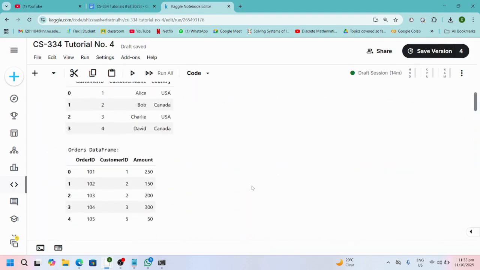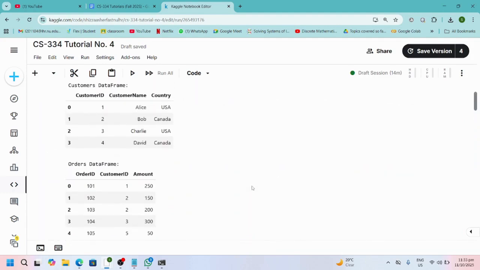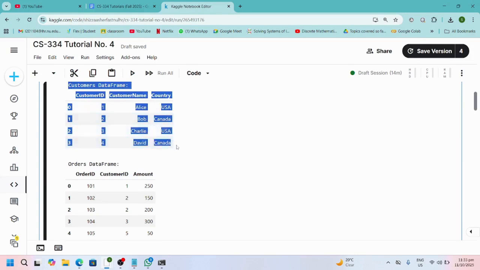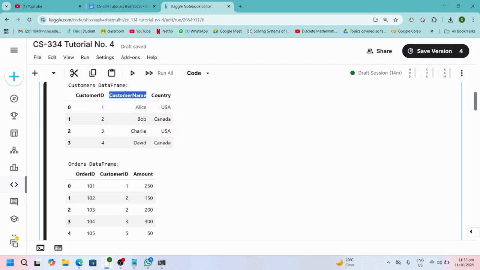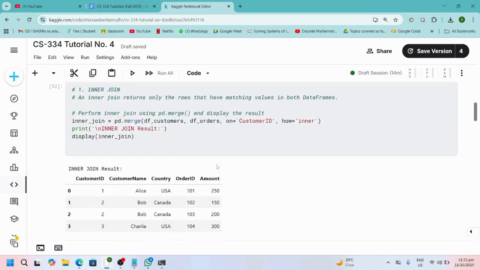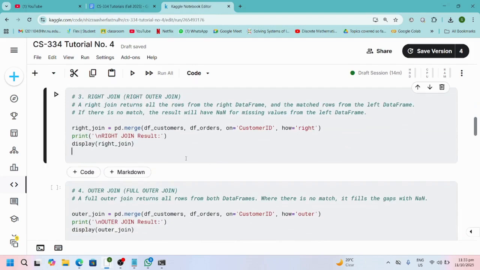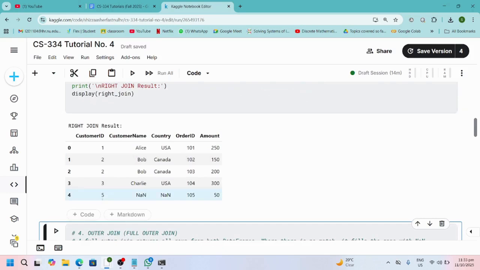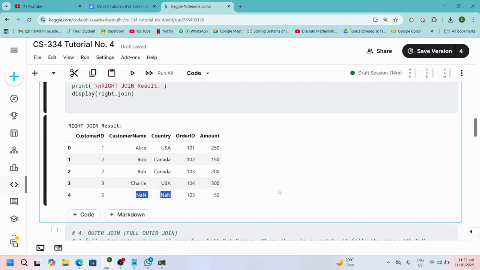So the question is, what do we expect when we do a right outer join then? In a right join, customer IDs 1, 2, 3, and 5 will be selected. 4 will be skipped since 4 doesn't exist in my orders data frame right now. And for customer ID 5, since I have no entries in the customers data frame, the customer name would be null and country would be null. But let's try to run this command. And essentially, it gives us exactly what we expected.